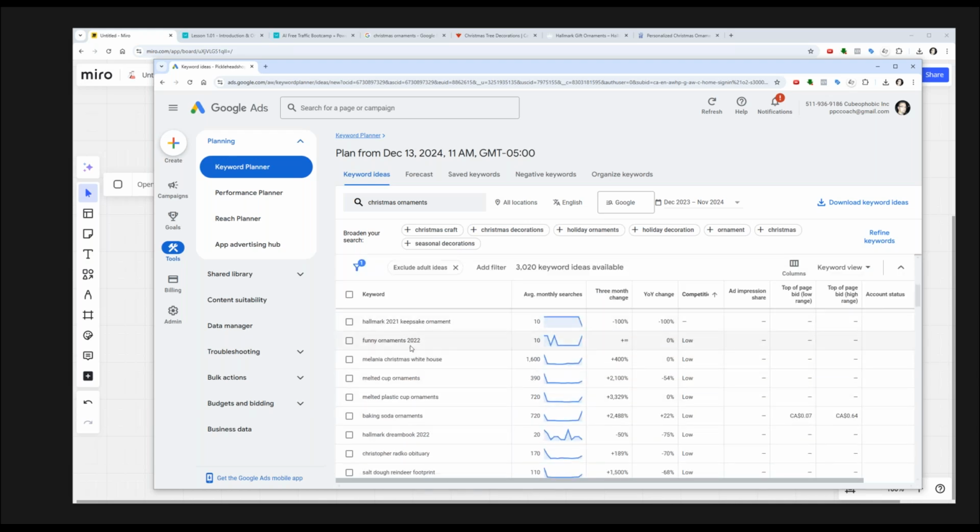So here's one. Well, Funny Ornaments 2022 has low competition because it's 2022, but Millennia Christmas White House, low competition, but still some decent search volume. Melted cup ornaments. I don't even know what that is, but it's got low competition and 390 searches per month. Melted plastic cup ornaments, 720 searches, low competition.